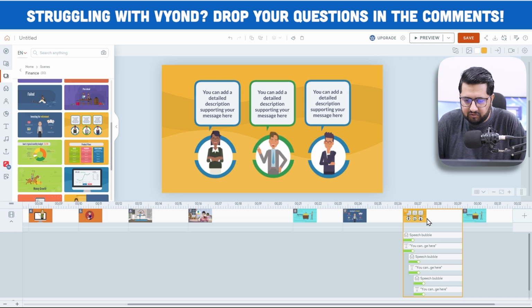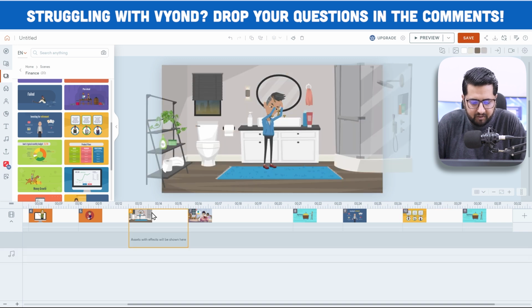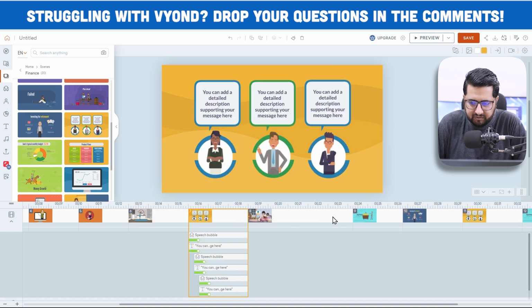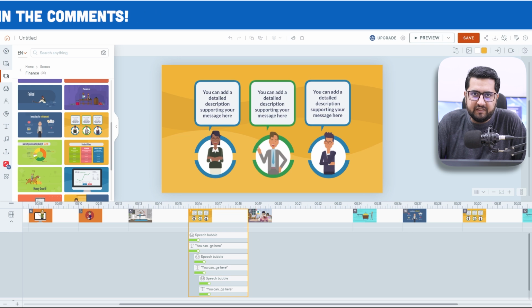For example, I will select this, Control C, and I want to bring it between these two, scenes 6 and 7. I will click here, Control V, and as you can see, this scene has been copied here too. So that's how you can copy scenes too. You can make your own scenes and save them too.